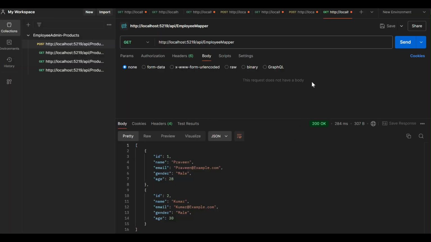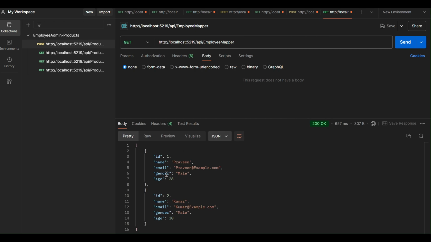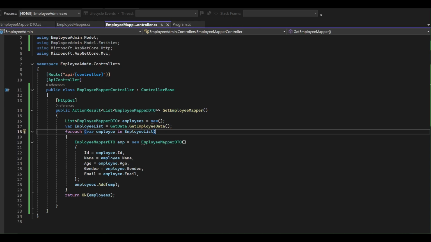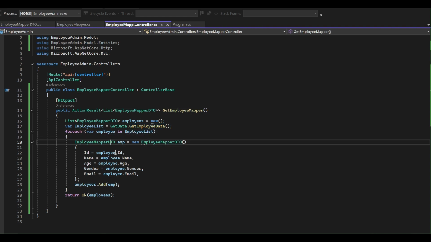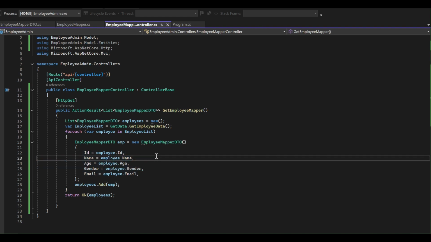If you go here and send, this is an employee mapper. You can see there are two sets of data which we are binding. We get the list of data, and we have to loop through the data one by one. Then you have to bind your employee mapper data to your employee DTO, and then we are displaying. So this is manually updating each value. This is complex data, right? So to avoid that, we will use Automapper.